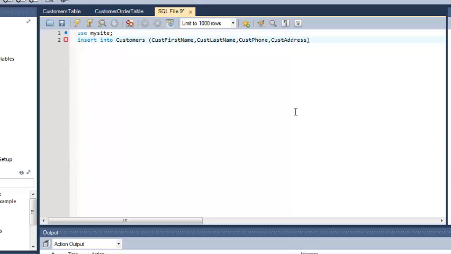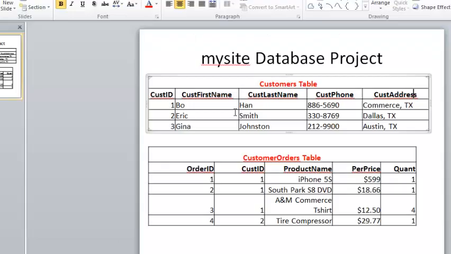Next, let's jump out of the ending parenthesis and then type in a keyword called values. After values, let's type in another set of parentheses. Between these parentheses, we want to type in the values we want to give to each column. First, for the customer first name, we want to give Bohan. We want to record Bohan into the cell under customer first name.